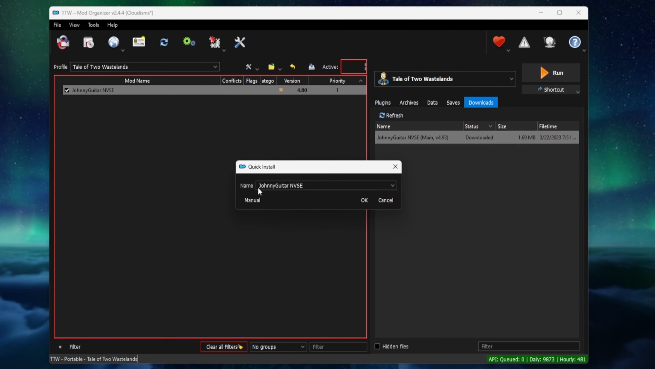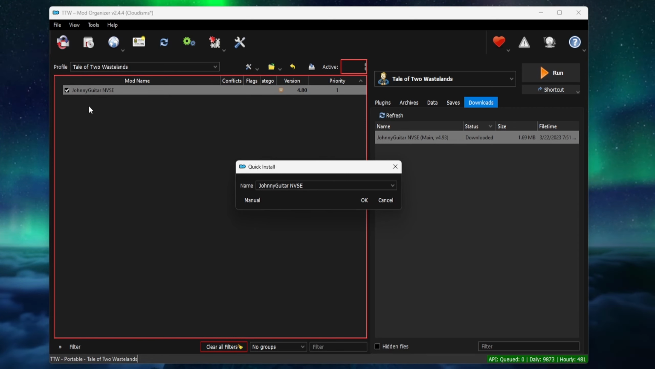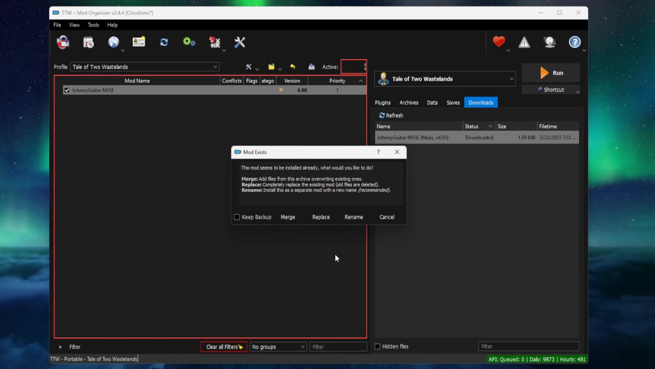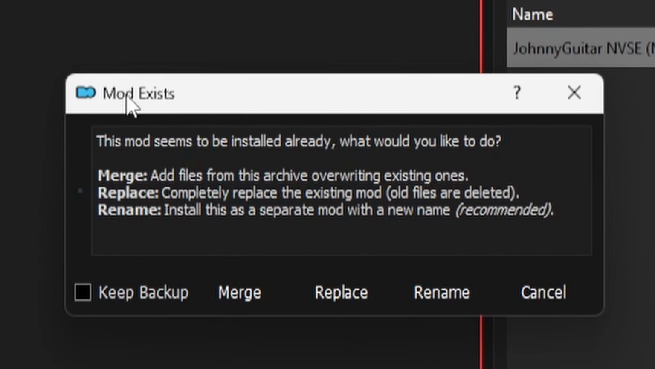And as you can see, here's our mod, Johnny Guitar. Now, as long as you title the mod the same, which we're not going to change, it's Johnny Guitar NVSE here, and it's Johnny Guitar NVSE here. If we try to install this by clicking OK, it's going to give us a new box, and it says, hey, this mod already exists. What would you like to do? And there's a few options: merging, replacing, or renaming it.